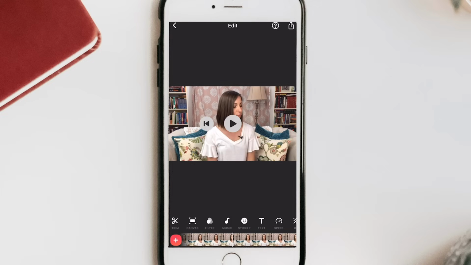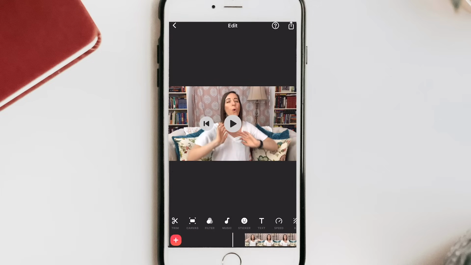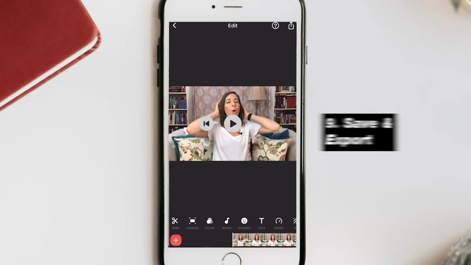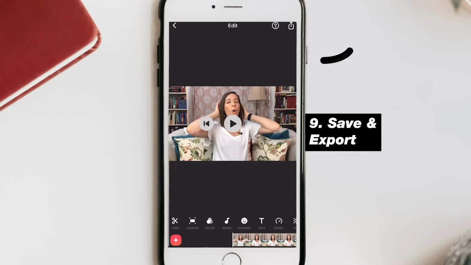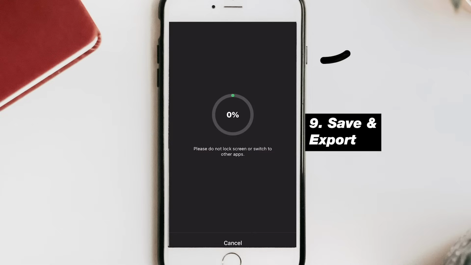So you can add different sound effects to help allow your videos to come alive more. And now that we have our full video edited, we are ready to go. We are going to just save and export that, and that is going to export into your album. All right, so now your video is ready to be uploaded to YouTube.